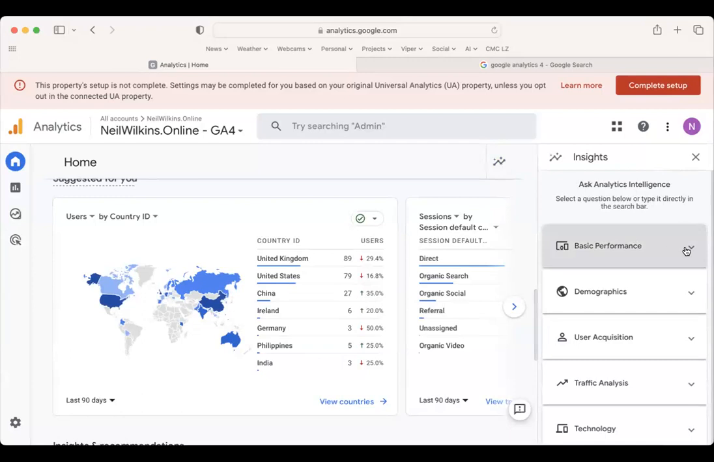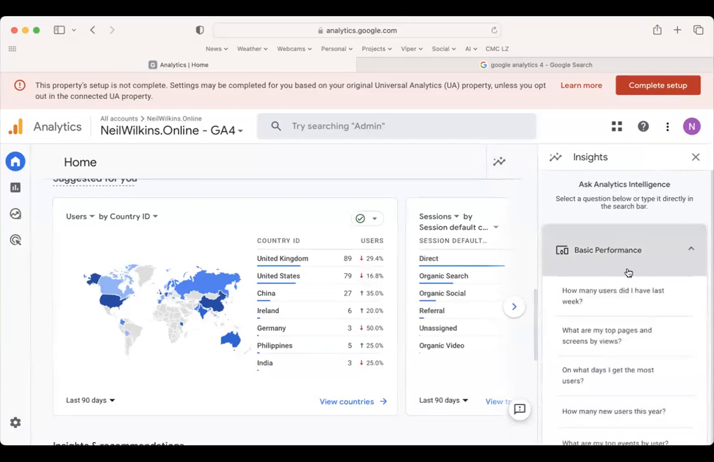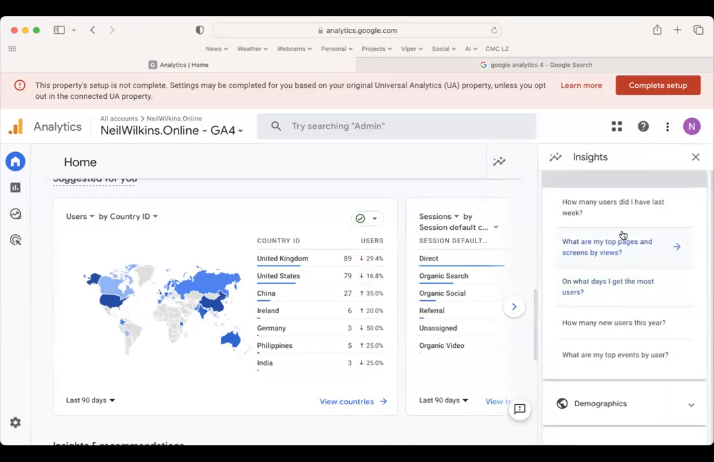In other words, if you look at that drop-down menu here, you could click on, how many users did I have last week? What are my top pages and screens by views? On what days did I get the most users? Well, that for a lot of us is going to be very interesting.